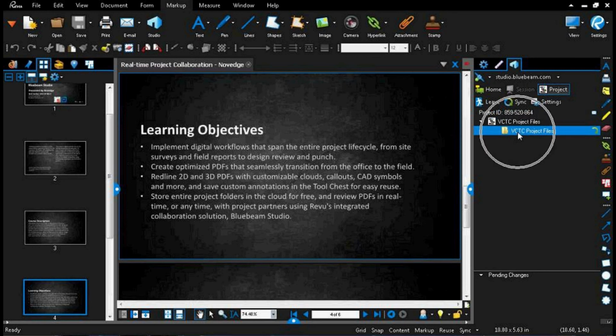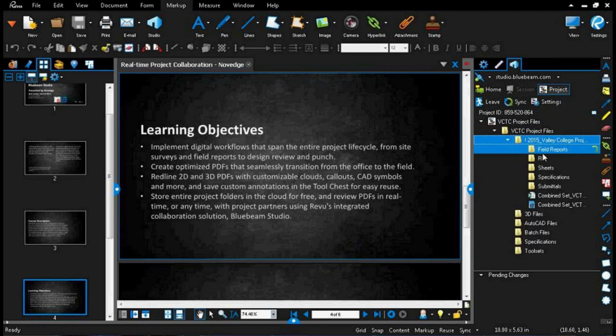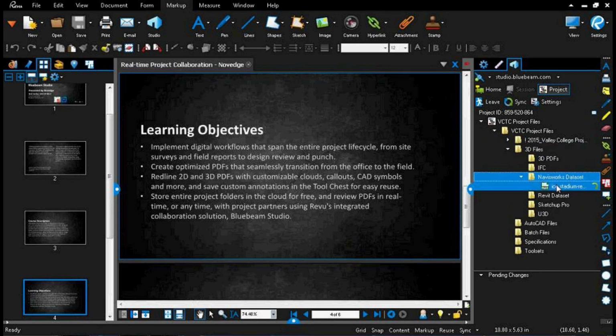A project here. So I just pulled open my Valley College Training Center project files. As I double click, it's a folder structure that I dumped onto Studio from my computer. It's several gigabytes worth of information. But the great thing about Projects is that there's no storage limit. It's actually unlimited storage. And all of these Studio features, I will mention, come included with every license of Revu. So if I want to come in, I can see all my field reports or RFIs or whatever it may be. But I can also see examples of my 3D files. So I can come in and see my Navis files or my Revit, whatever it may be, and see each one of those.